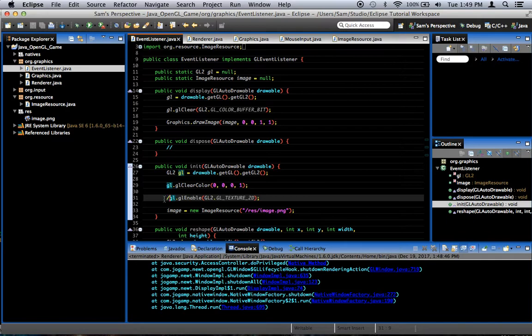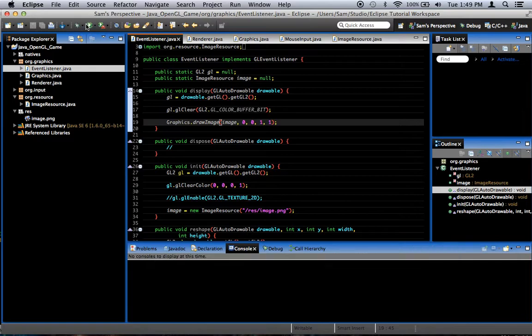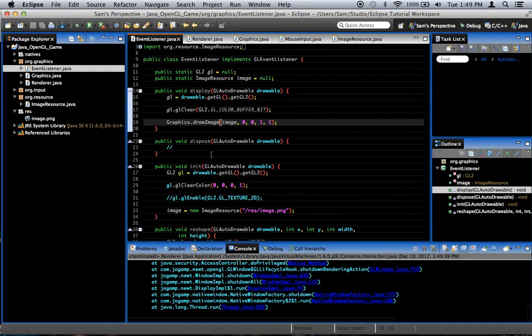For example, if I comment out that line, gl.glEnable(GL2.GL_TEXTURE_2D), we should get a small white square. Now that I've changed this to 1 and 1, we'll get a small white square on the screen. That used to be a large white square on the screen. Well, I guess it's a diamond, because we rotated.